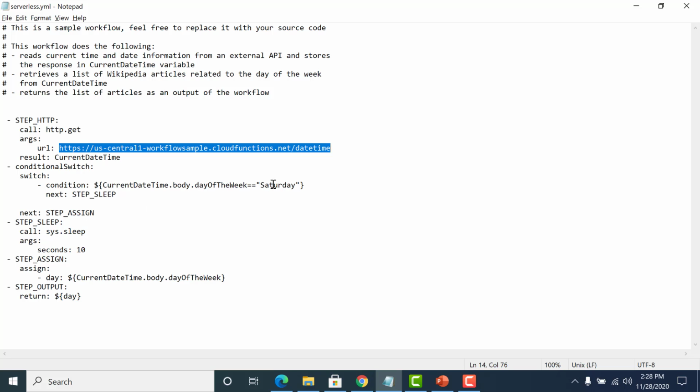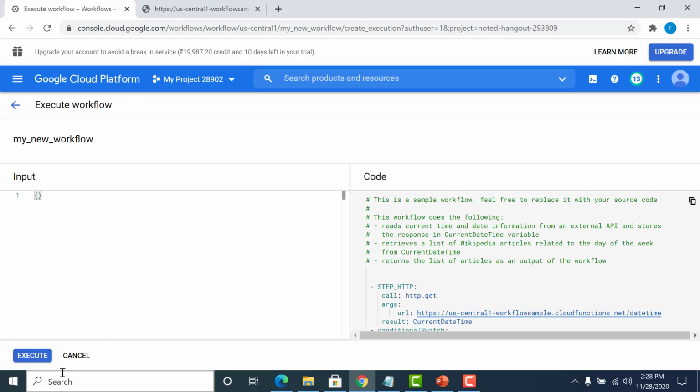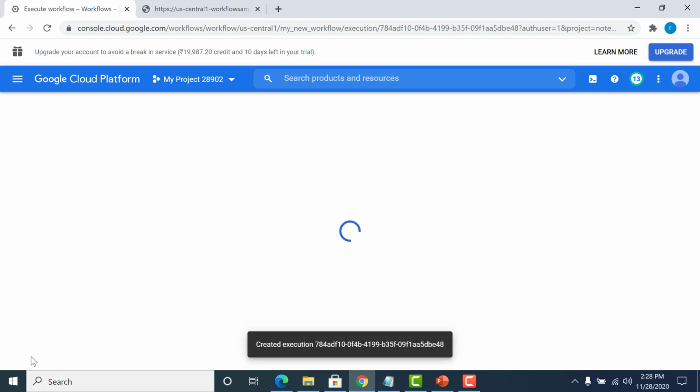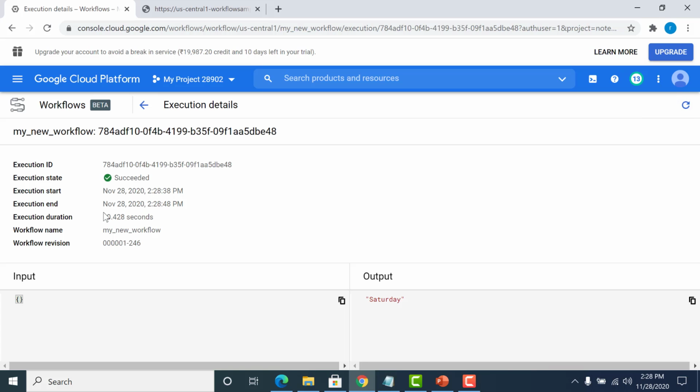So if the day of the week is Saturday, then it will go to the sleep step, else it will not. I'll run one with Saturday, and then I will change this value to something else so that it does not go to the sleep step. Let me run this once. I'll click on execute. Let me refresh. As you can see, the execution duration was more than 10 seconds.